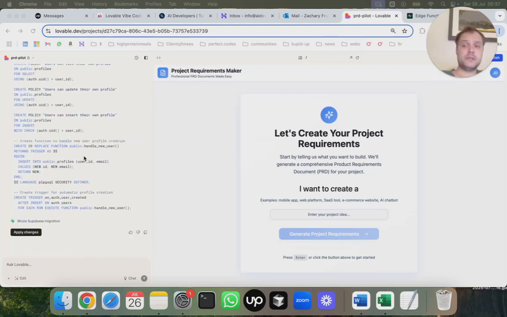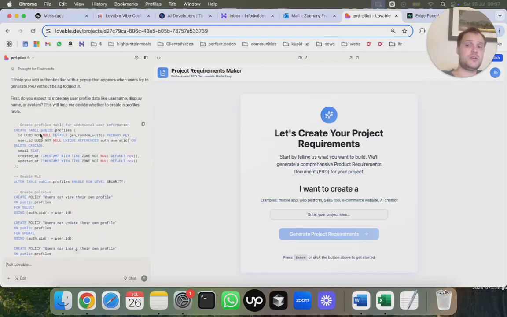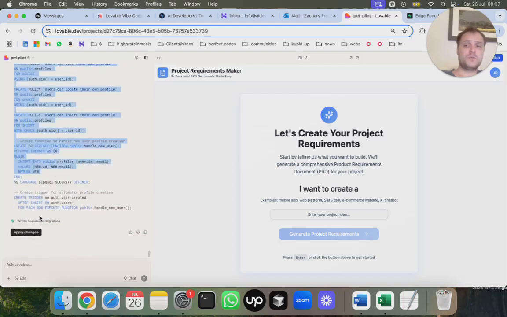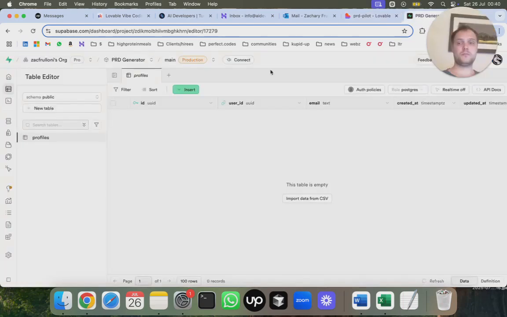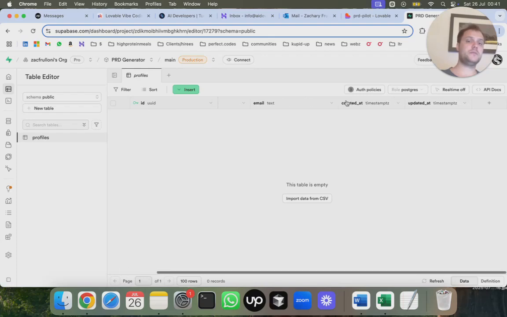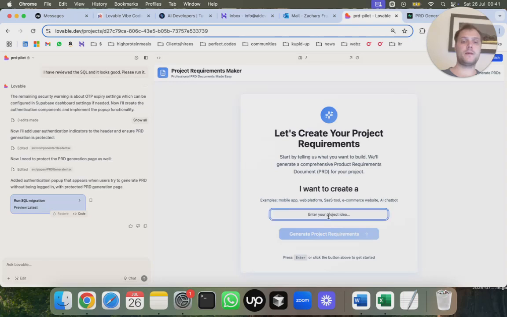So let's just go ahead and create this table in Supabase. As you can see here, it's created a few SQL commands that it will then execute once we click on apply changes here. Okay, so it looks like it's created our profiles table. And you can see here it's also created different columns: an ID, a user ID, email, and when it was created and updated. So let's see what happens if we try to create a document when we are not logged in.